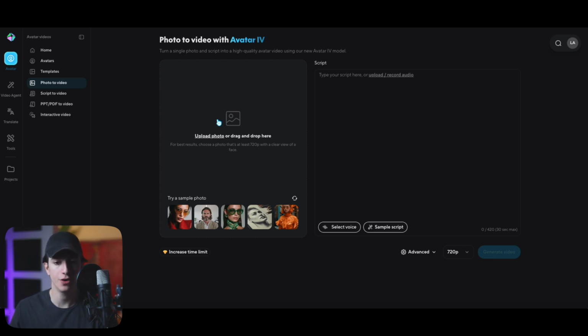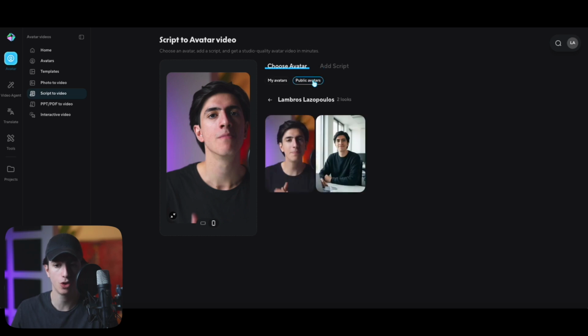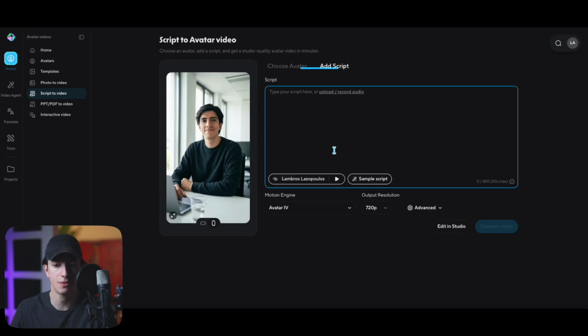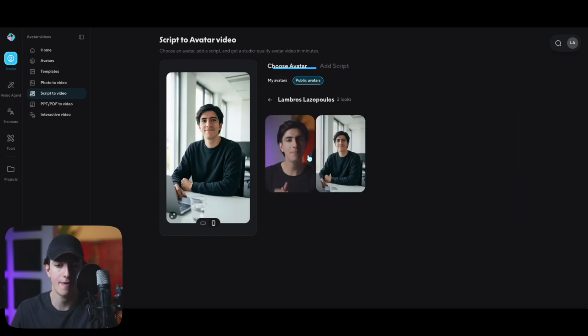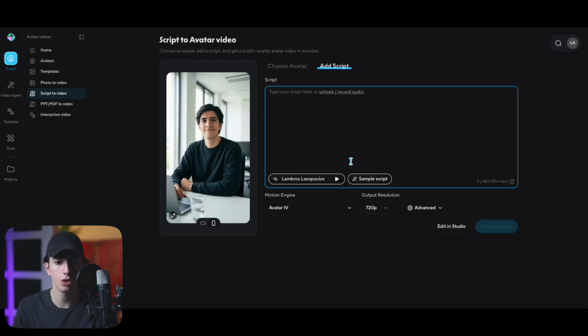And just as we turned a photo to video with adding a script, you can do the exact same thing with the script to video feature. So with the script to video, you first of all choose your avatar exactly like as we have been doing in the avatar section. Let's say, for example, that I want to choose this look of my avatar or this look of my avatar, right? And you can, of course, go ahead and create more looks for your avatars and choose or even different avatars.